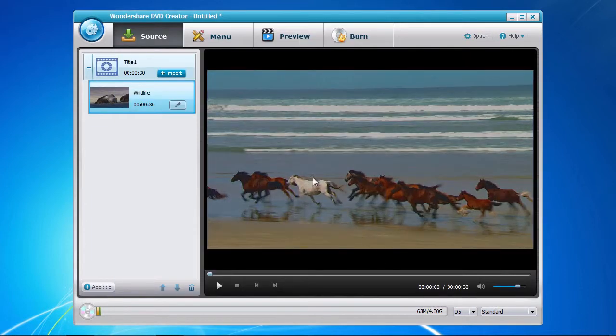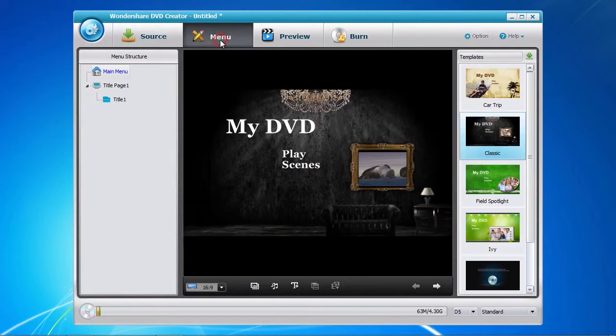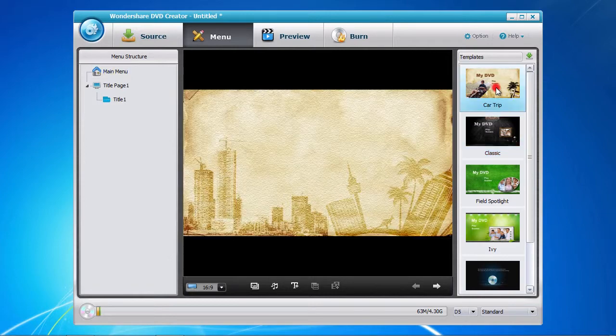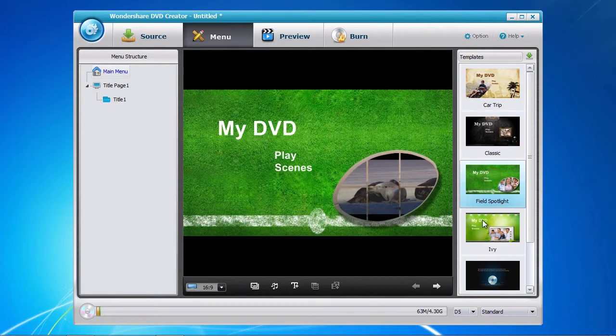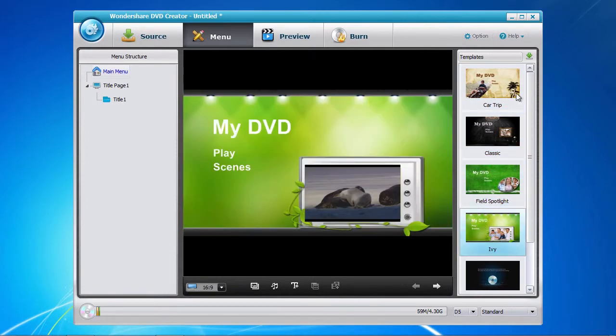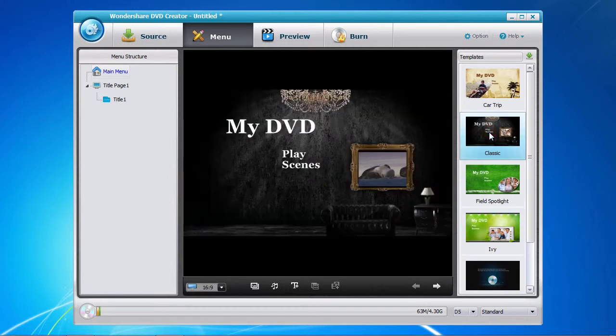Next is to create your DVD menu. Simply click on the Menu tab here at the top and select from one of the many templates available for your use. You can also download additional templates by clicking on the green arrow Download button if you don't see one that you like. Now that you have selected a menu template, you have the option of customizing the background music, or adding new text.